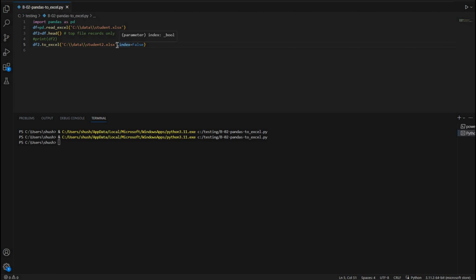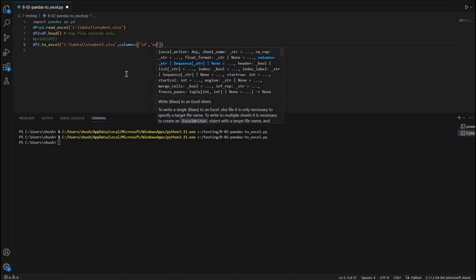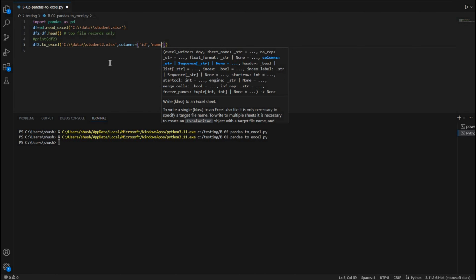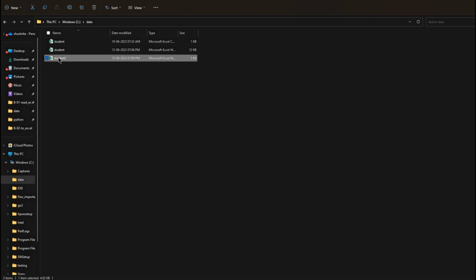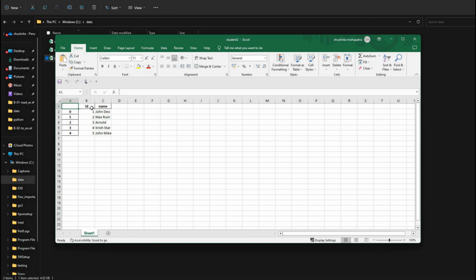While creating the data frame, it uses all the columns. Now I can specify that don't use all columns, use these columns only. Columns equal to, I'll give a list here. I am saying use the ID column and then the name column. These two only you use and create my Excel file. So I will run this. Fine, let's go here, same student2. You can see now there is an ID column and a name column, because I have now kept the index as false.